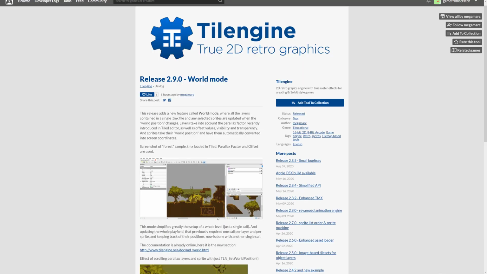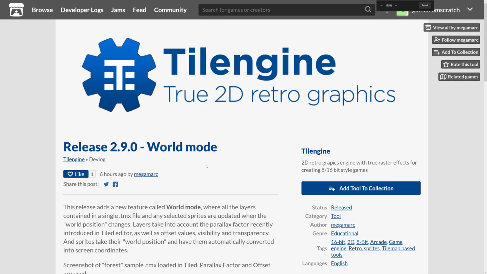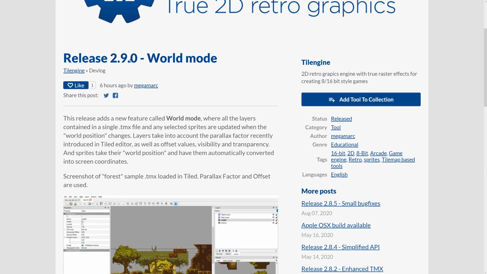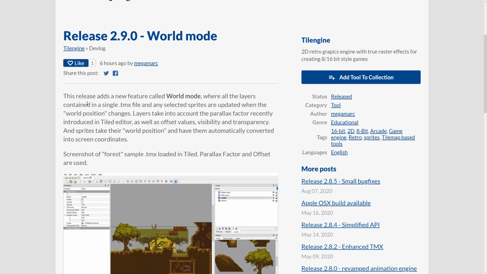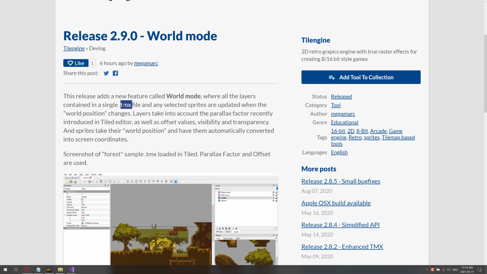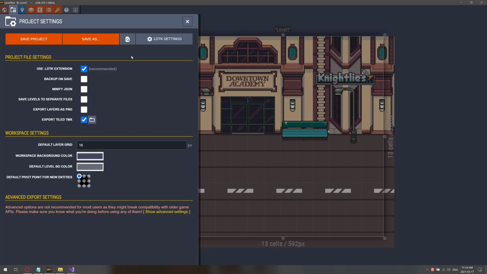Now, the key thing here is Tile Engine just got a new update. So that was release 2.90. This release adds a new feature called World Mode, where all the layers are contained in a single TMX file. TMX files are the files that are made from a program like Tiled, or, and I think I still actually have one open. Here we go.